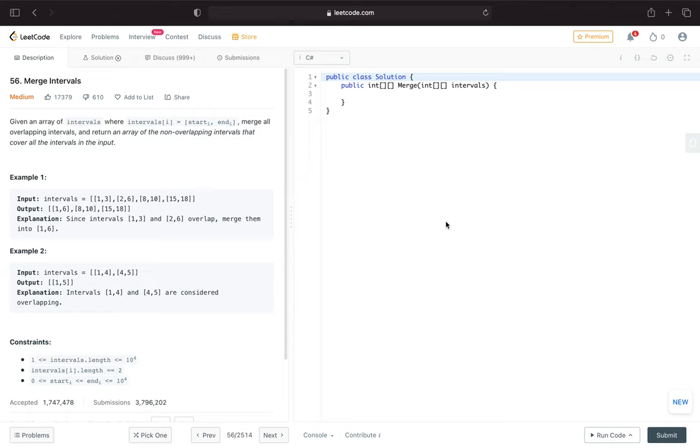Merge intervals. Given an array of intervals where intervals[i] equals start of the ith interval and end of the ith interval, merge all the overlapping intervals and return an array of non-overlapping intervals that cover all the intervals in the input. Okay, so when we look at this example, we will have 4 elements in this input array.